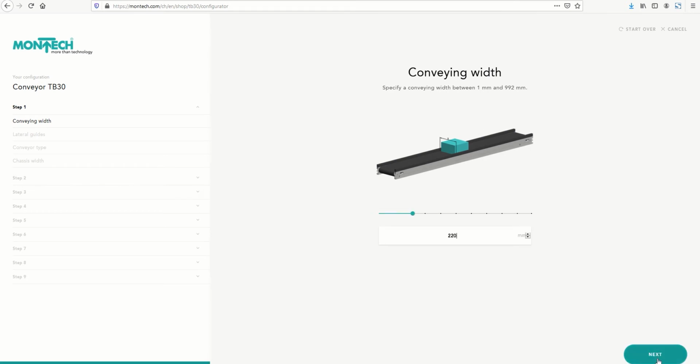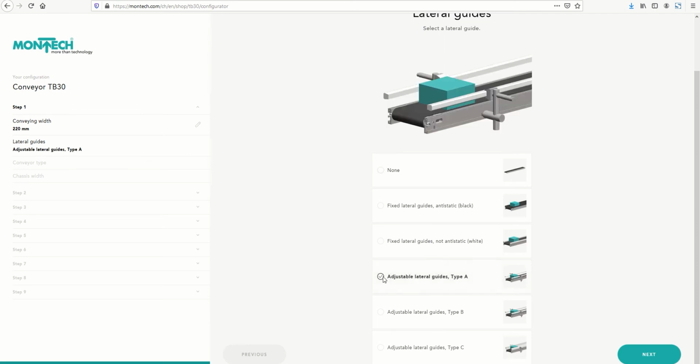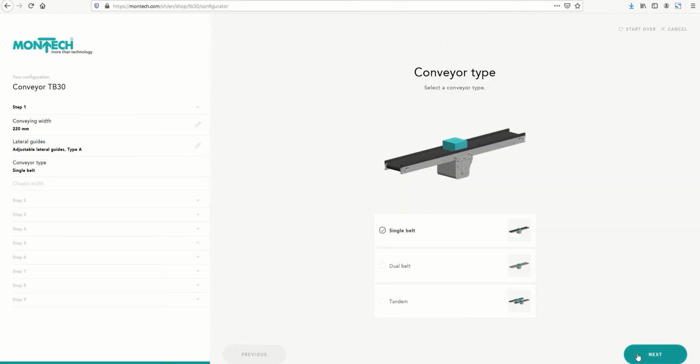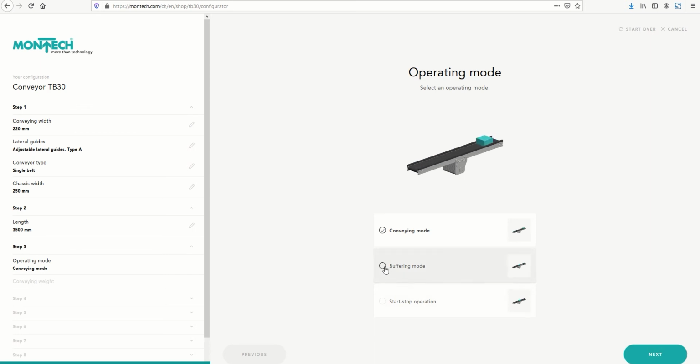First, you specify the conveyor width, side guides, body and chassis width. Variants are displayed for your selection. Then enter the desired length of your conveyor. The allowable minimum or maximum length is displayed below the dialog title. In the third step, you select the operating mode and enter the conveyor mass.